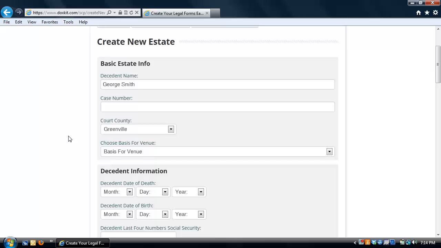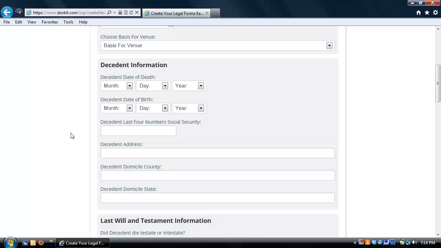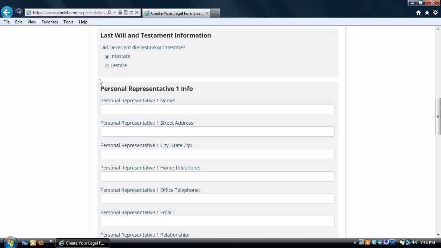Now if I wanted to, I can go ahead and submit that form now, and that estate will be created. However, there's not a lot of information provided yet, so let me go ahead and show you more parts of this form. Now the second part of this form here requests certain information about the decedent. In the third part of this form, we request information about the decedent's last will.